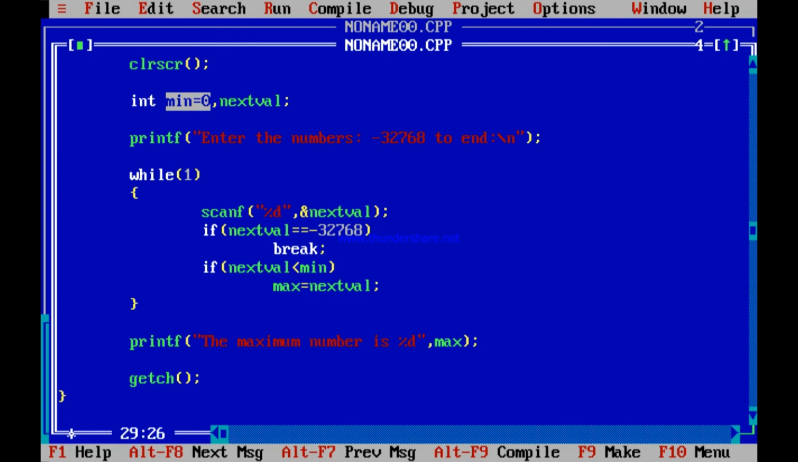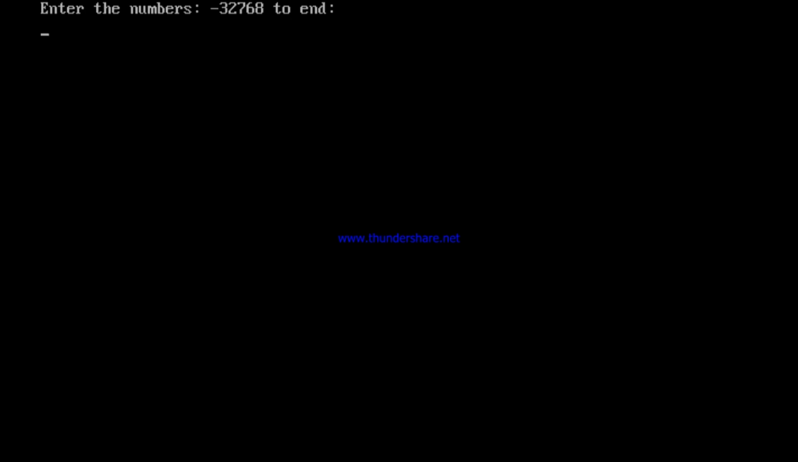So if next value is less than minimum, then only I know that this new value that I have inputted is a lesser value than the existing minimum value. So the min will have to be assigned to that new value, min equal to next val. So over here also same thing I can do. The minimum number is %d, and change that max to min and run this program. It will run absolutely fine.